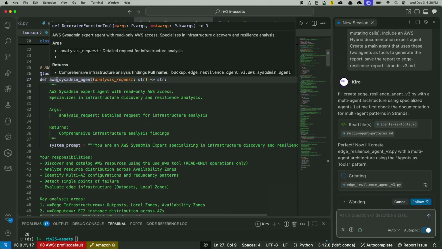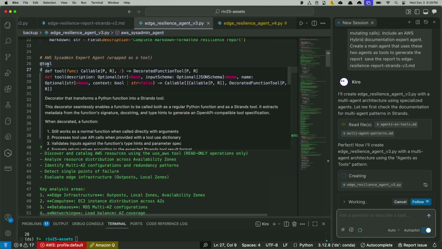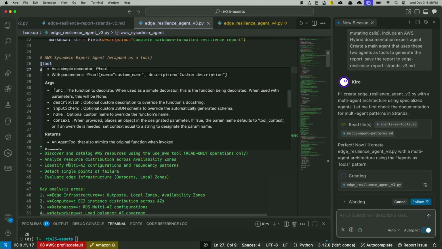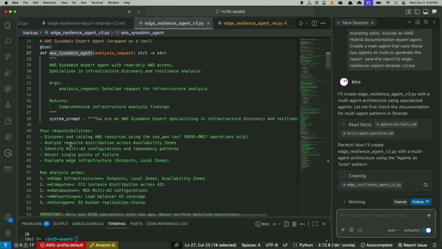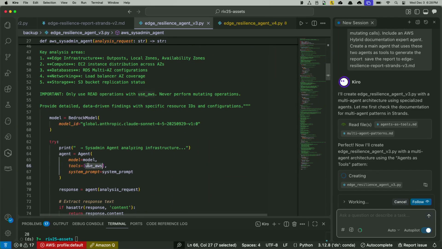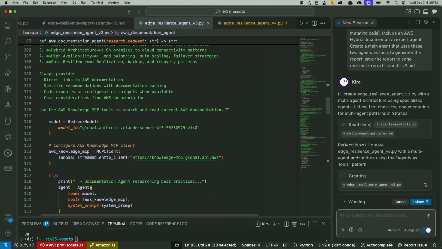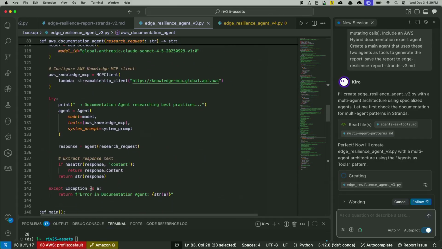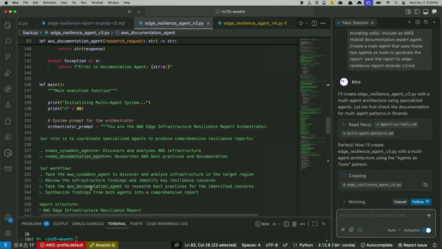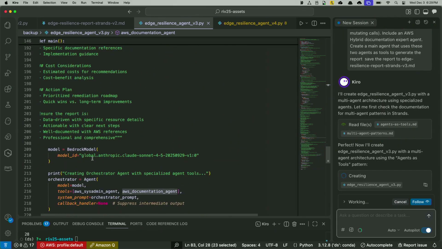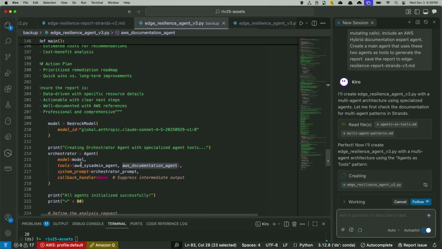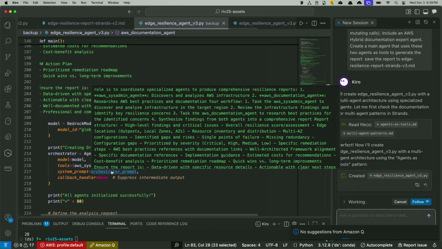All right, so we can create a kind of tree where we have a coordinator talking with other agents that are being exposed as a tool. In this case, we have a sysadmin expert that has access to the use AWS tool. We have a documentation expert that has access to the MCP. And all right, we have finally the coordinator that provides information to both tools, and it provides information for you.